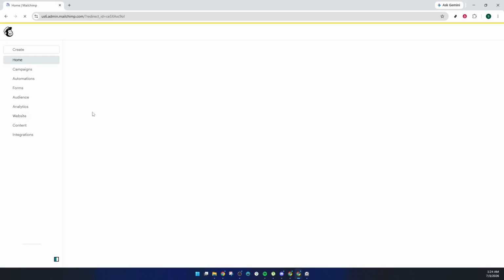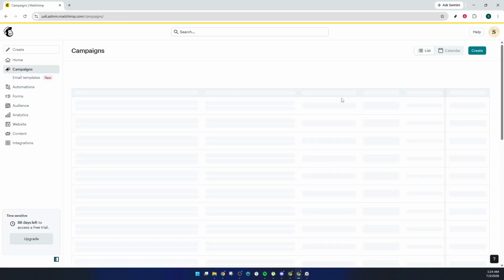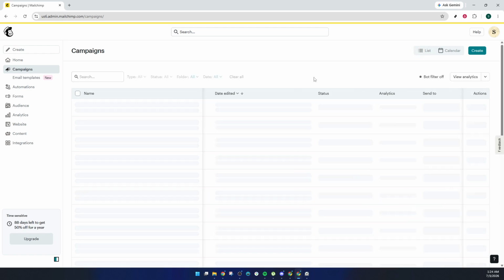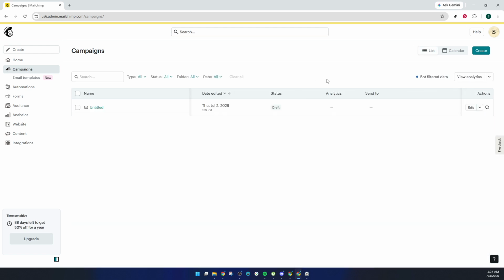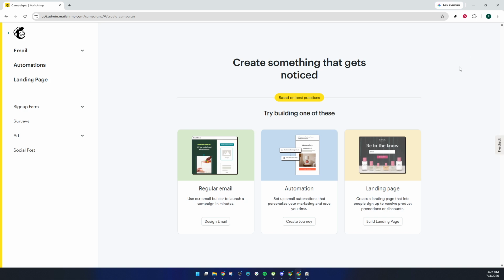Now that you're in your dashboard, look for the Campaigns tab on the left-hand side. Click on it to access your campaigns. This is where you'll manage all your email marketing efforts, so it's a crucial step in the process. Next, click on the Create button to start a new campaign. This is the gateway to designing your email and setting it up for distribution. You'll find various options here, but for this tutorial, we'll focus on creating a standard email campaign.